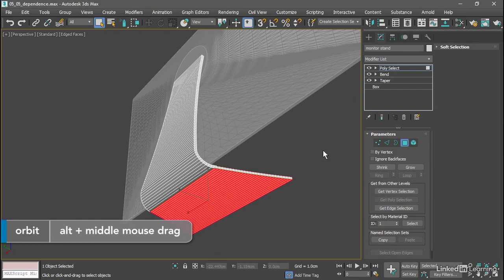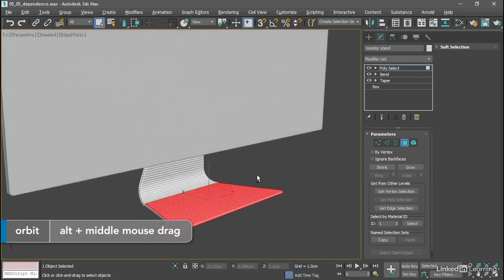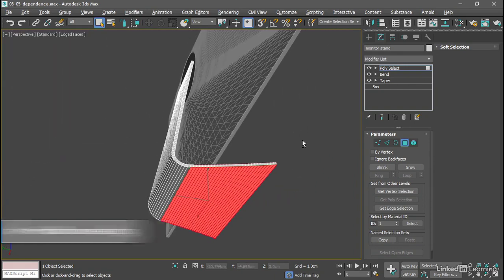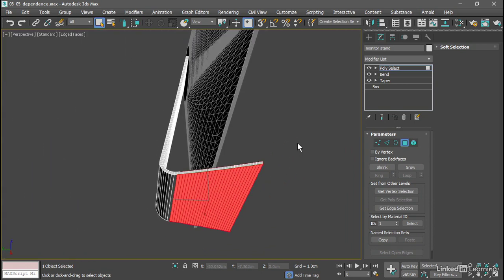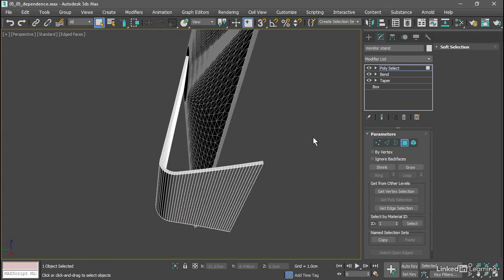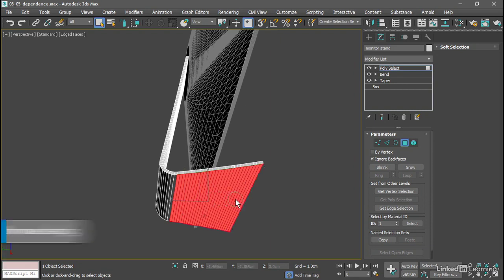Now all you have to do is just drag your mouse across some polygons to select them. But if you orbit around with Alt and middle mouse, you'll see that we selected the faces that were pointing towards the current view and the ones that were pointed away, or the back faces. We don't want to select the back faces. So click out here to select nothing once again. And in the Poly Select parameters, enable Ignore Back Faces. And then click and drag to select some polygons.